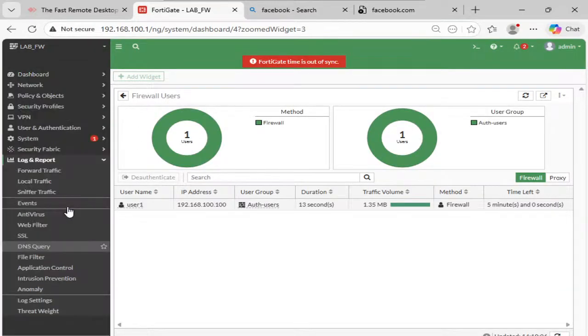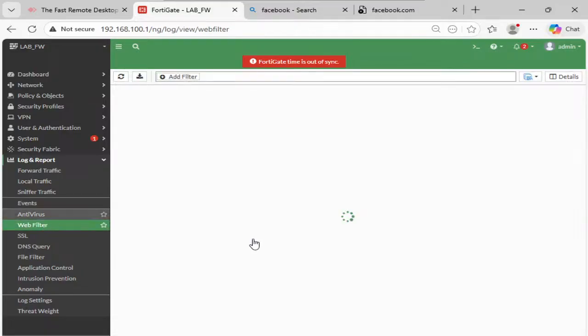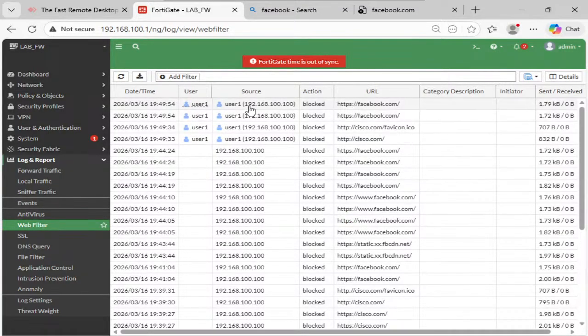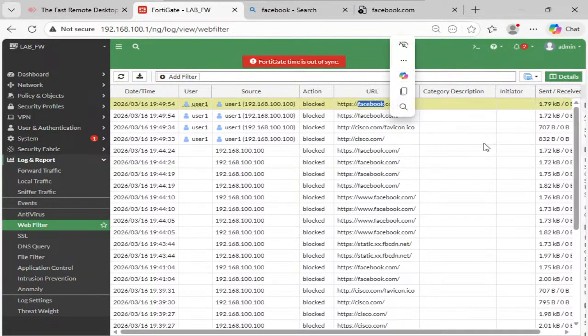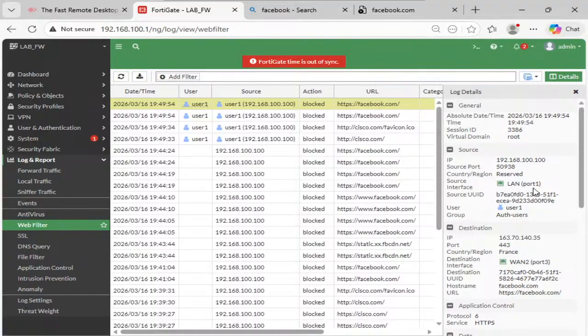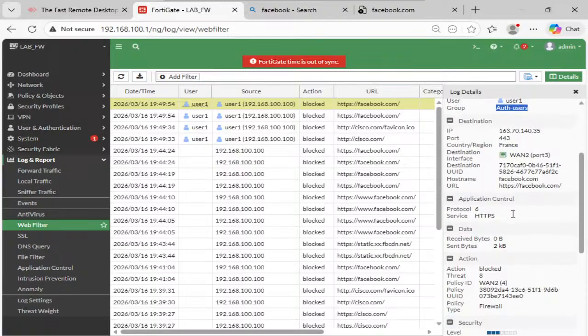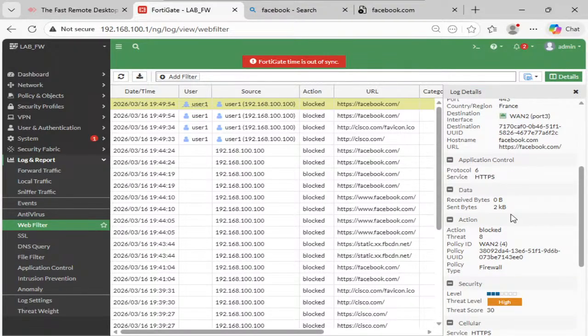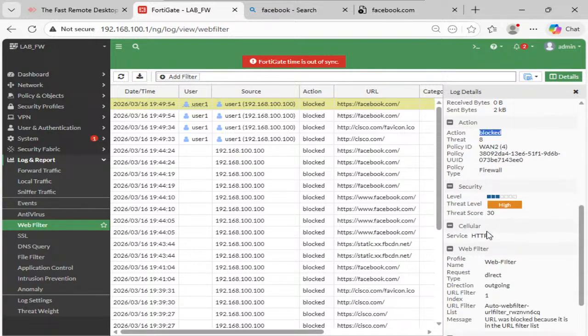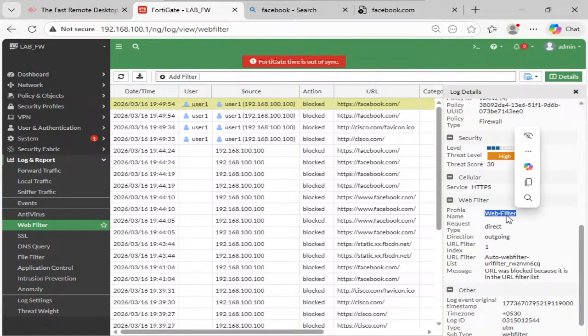Let us see in our logs now, web filter. Now he is part of the auth user group, but the policy is not getting overridden because of a license issue only. The action is getting blocked. Which profile is it applying as of now? It is applying the web filtering profile, right?